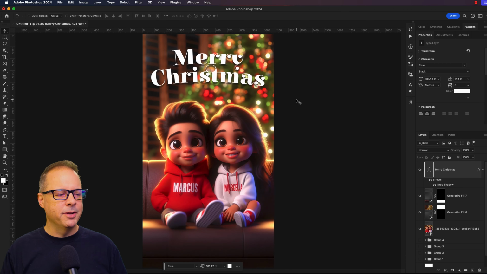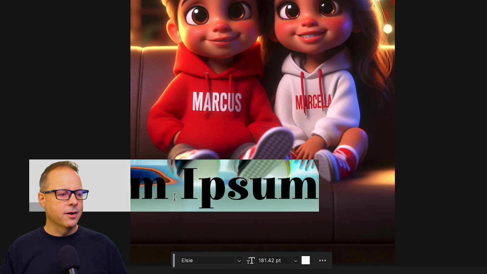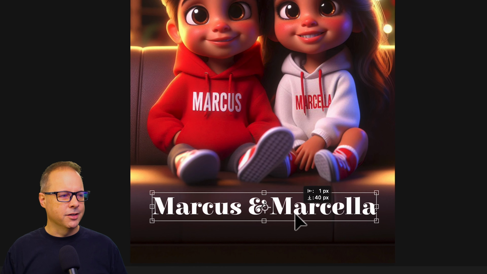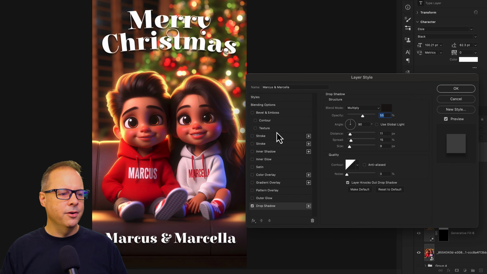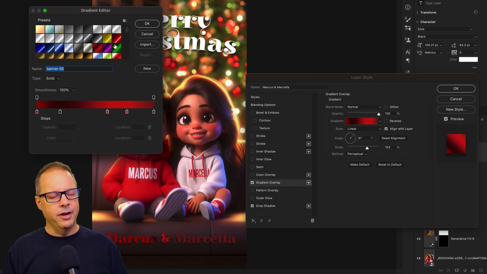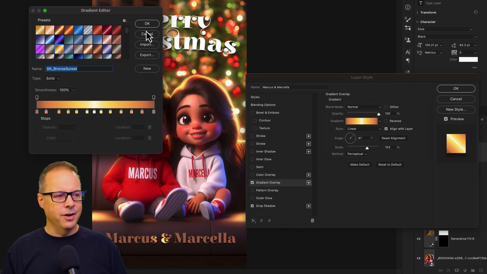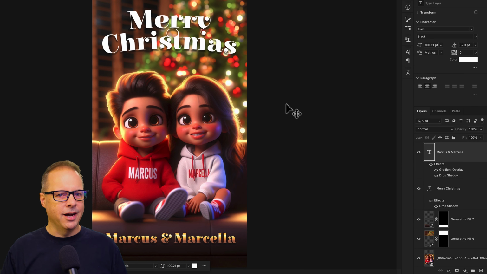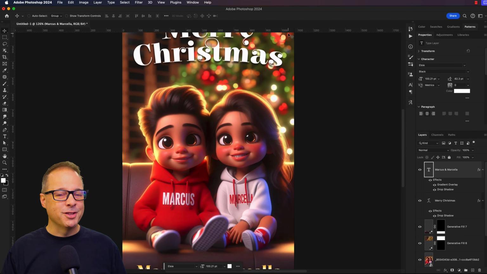Now that I have that dropped in, I'm going to do the same thing down at the bottom, but I'm just going to put in our little character names here just for a nice little touch. I'll apply a drop shadow, and I'm also going to apply a gradient overlay. Now I've got a ton of gradients loaded in my system, and I'm just going to pick one that I think would look nice and get that applied to it and dial it in. Alright, this is looking great.